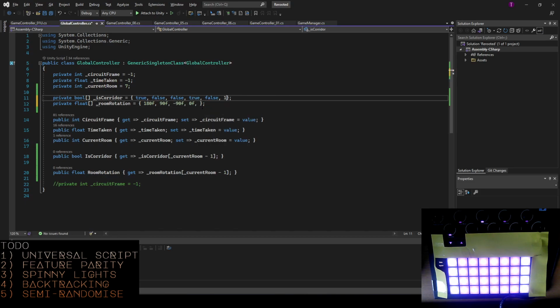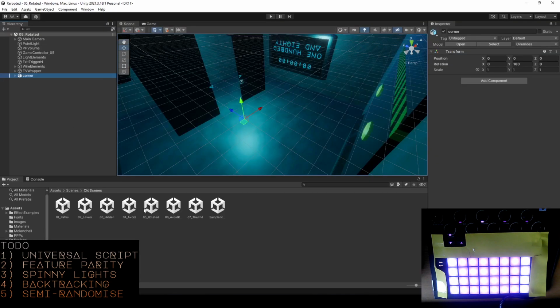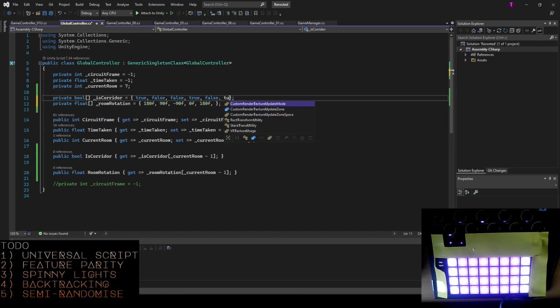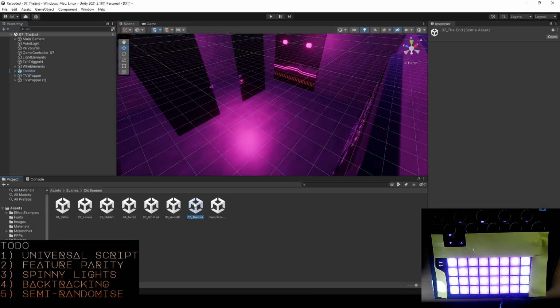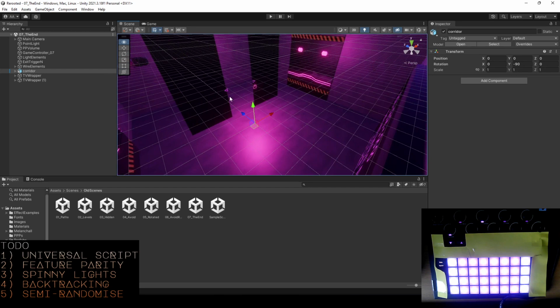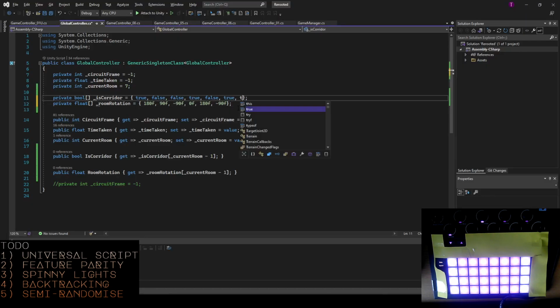Oh, not there. And then level 6 is a corridor, minus 90, so true, minus 90F. Too many commas. And our final room is a corridor, minus 90, so that should be true, minus 90F. So that's 1, 2, 3, 4, 5, 6, 7. 1, 2, 3, 4, 5, 6, 7. Perfect.